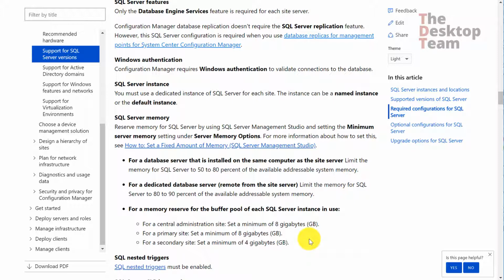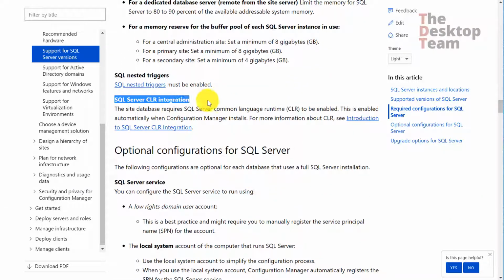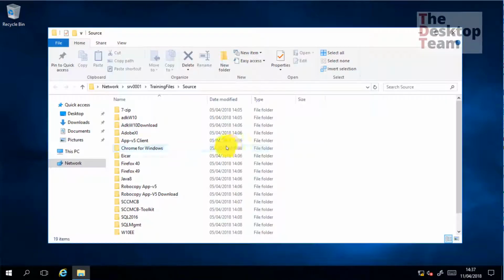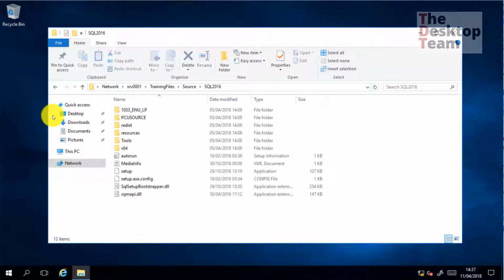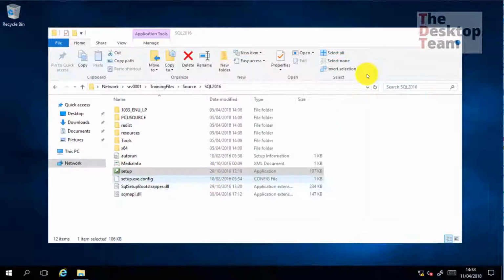And for the instance, you can have a named instance or the default instance. However, the database port, so the SQL connection port, has to be static. You can change from 1433, that's the default one, to anything else, but it has to be static. Okay, and you have the CLR, which needs to be enabled if you disabled it. So what I'm going to do now is start the installation. So I have already here on the source the SQL 2016, and I will execute this as administrator.